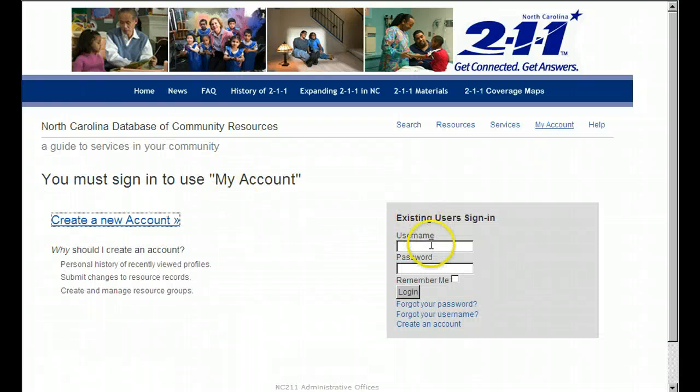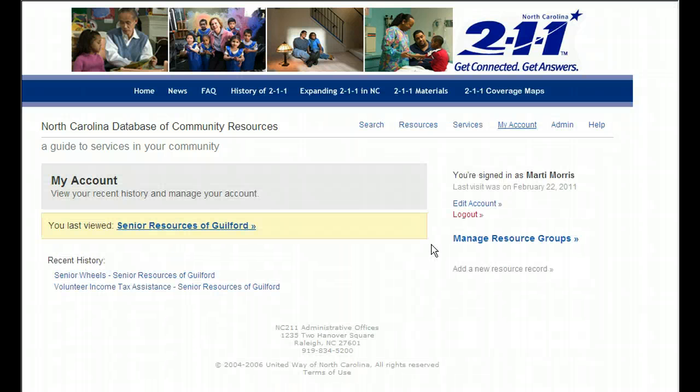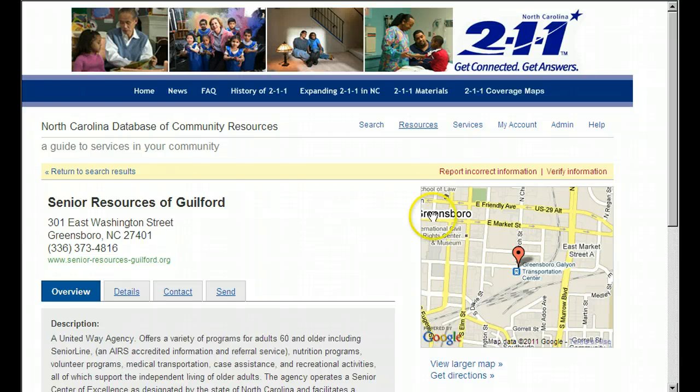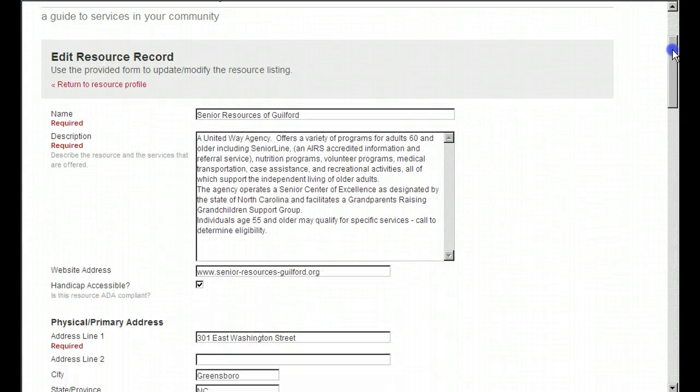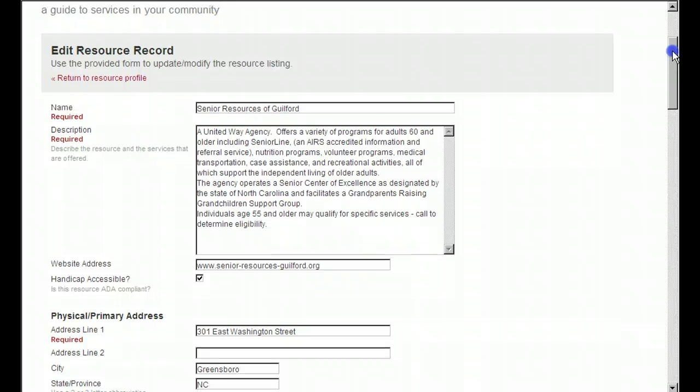In this instance, I'm going to return and use my existing account to log into the system. Once I log in, you will see the last agency that you viewed to the left. So I'm going to click on Senior Resources at Guilford. And once again, I'm going to click on Report Incorrect Information. Now you see I have the exact same information, but now it's displayed in editing mode.